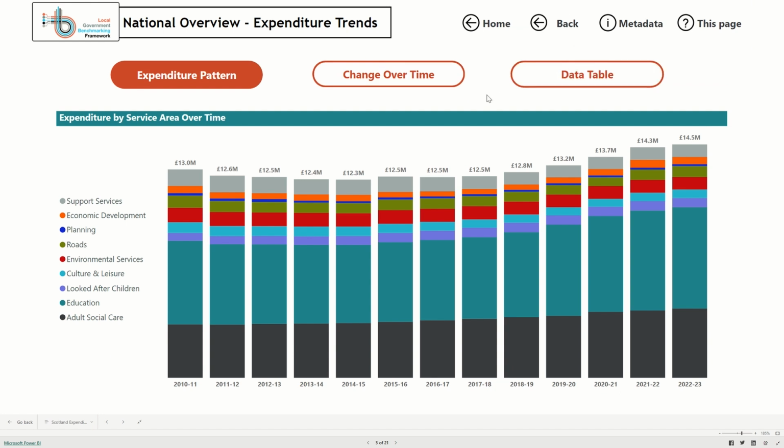The first tab contains a unique bar chart showing how local government expenditure patterns have evolved over time. It is important to note that all figures are presented in thousands of pounds and that not all local government spend is captured in this analysis.